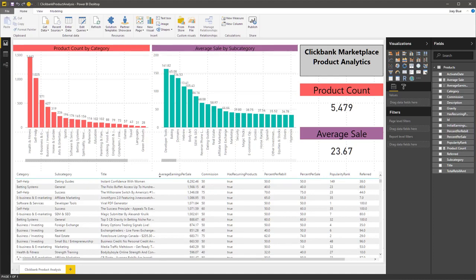Today I want to talk about Power BI and just kind of show you how easy it can be to transform XML into a report like this.